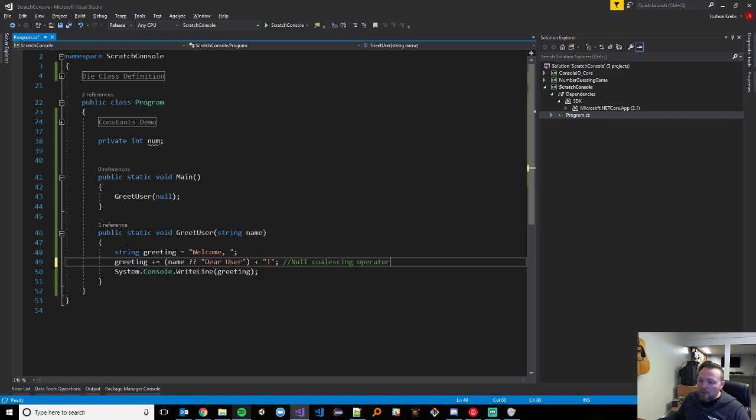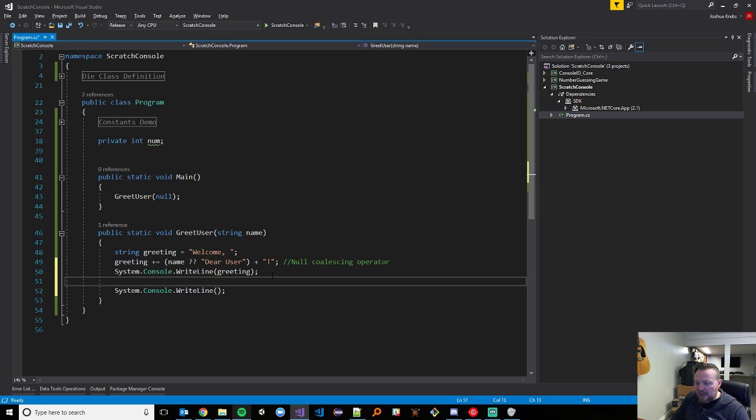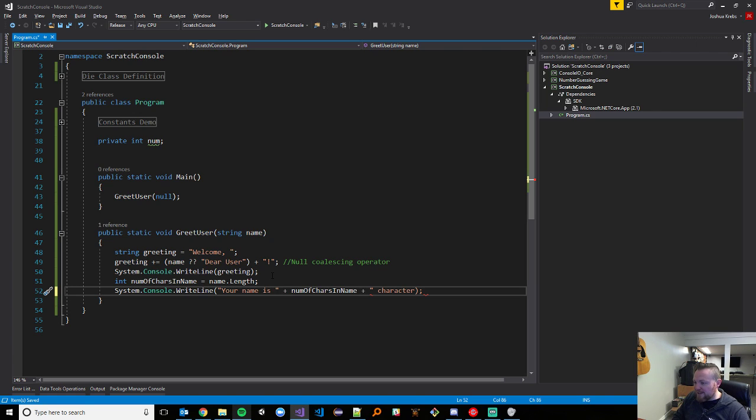Okay, cool. So now that you've seen the null coalescer, that's really cool and all. But then what if I wanted to say something like, let's go here, and then let's say int num of chars in name. And normally I would just say name.length, and that would tell me how many characters are in their name, right? But we kind of have a problem. First of all, I'm going to say your name is, and then we will concatenate num of chars in name, plus, just to save on all sorts of logic, character / characters long.